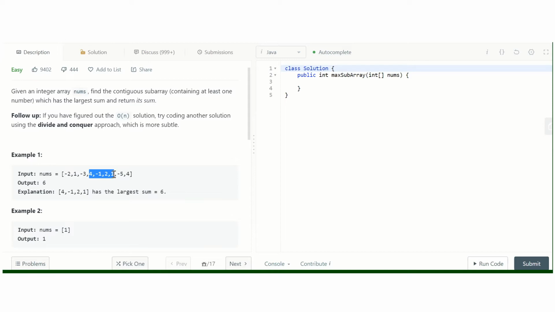The brute force approach that comes to mind is to generate all the subarrays, and generating all the subarrays is going to take order of n square time. So we generate all the subarrays and then check for the subarray that has the largest sum. In this way we can solve this problem, but that is going to take order of n square. So we don't want that solution here. What we want is a more optimized solution, in order of n or something better.